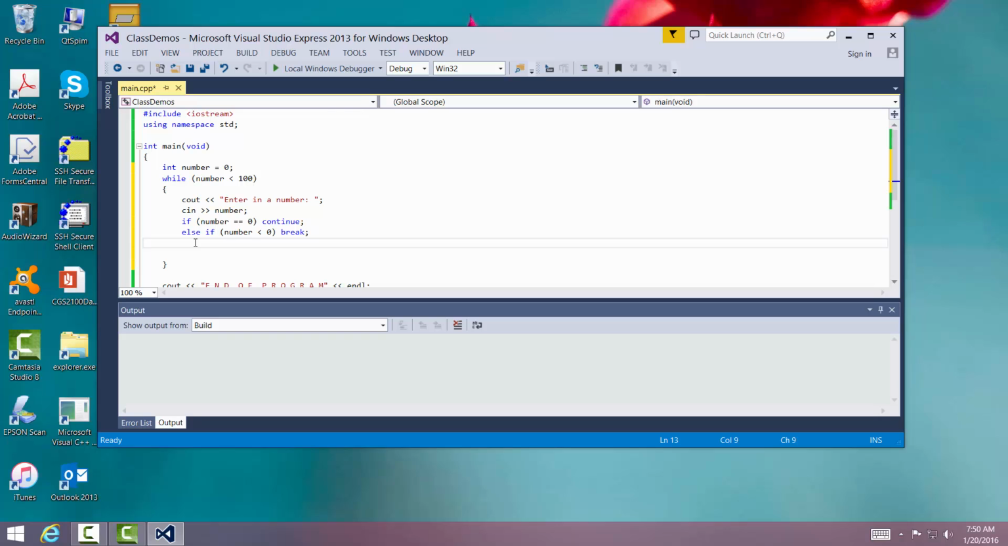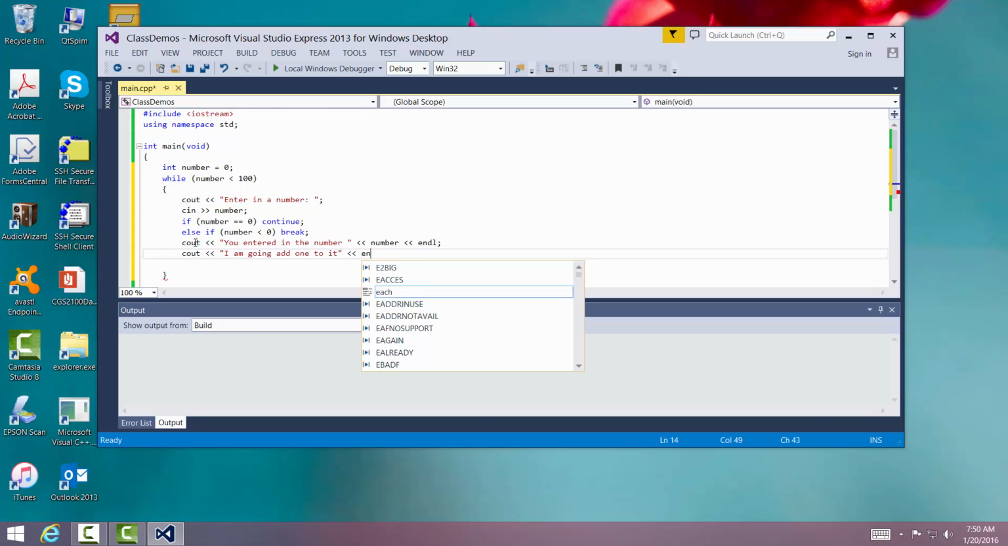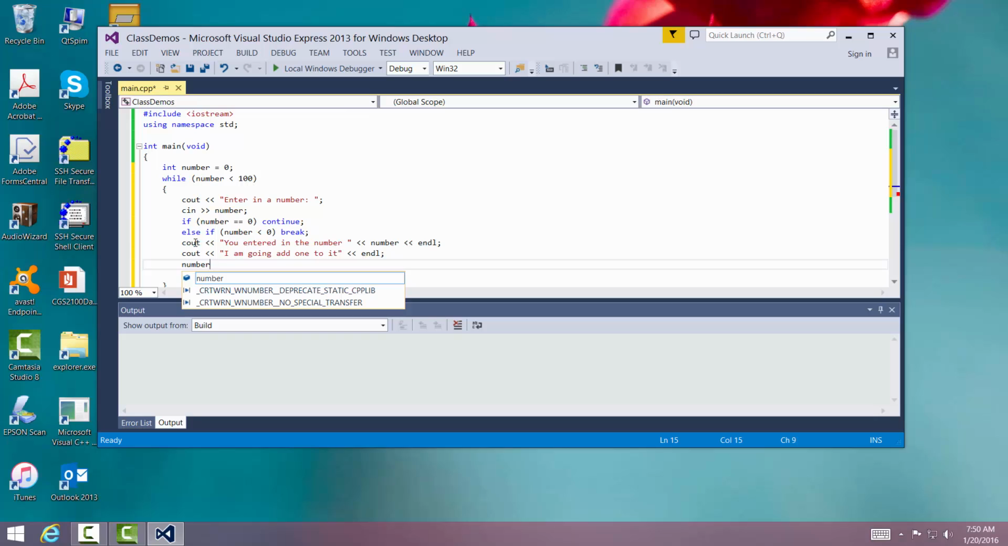Just to show you that these two things work, I'm going to say cout you entered in the number. I'll just do another cout. I am going to add one to it. Why? No reason. And here I'm going to say number plus plus. Okay. There's our program. Well, and again, it doesn't do anything important. I'm just showing you how the while loop works and some of the features of it.